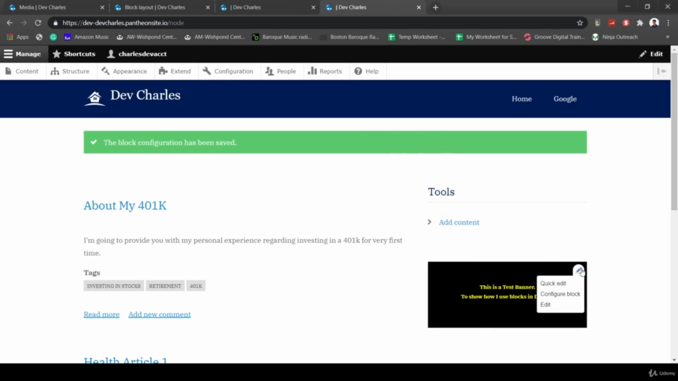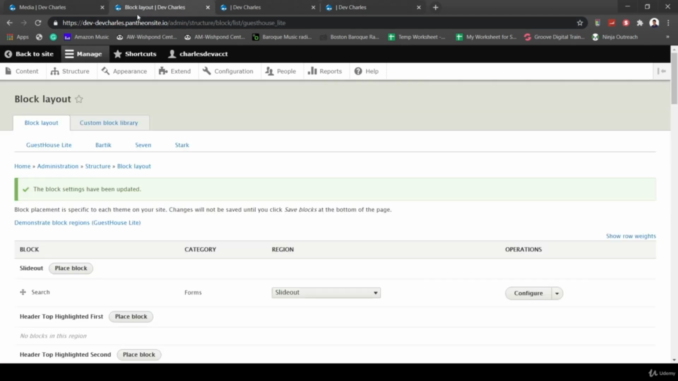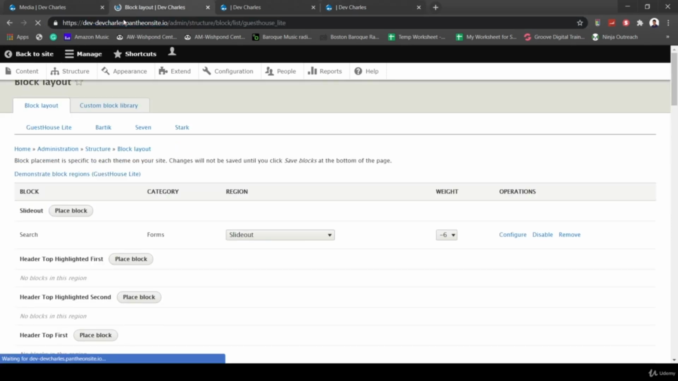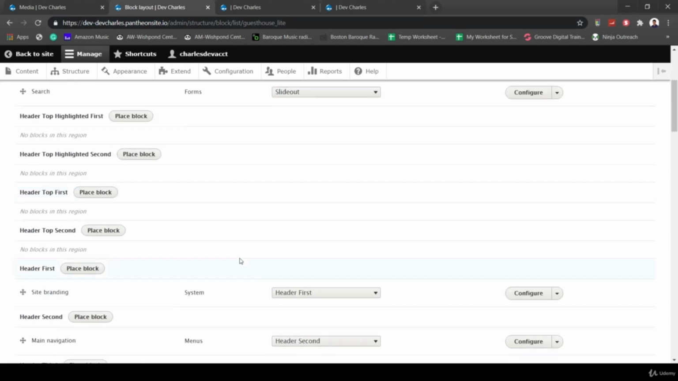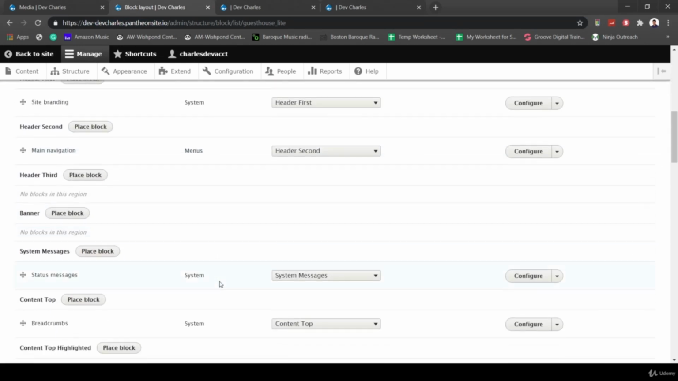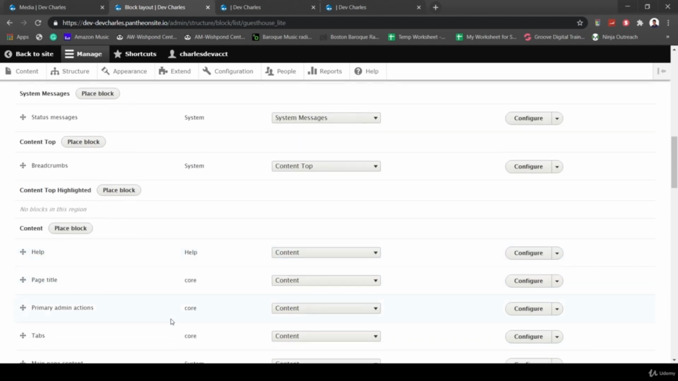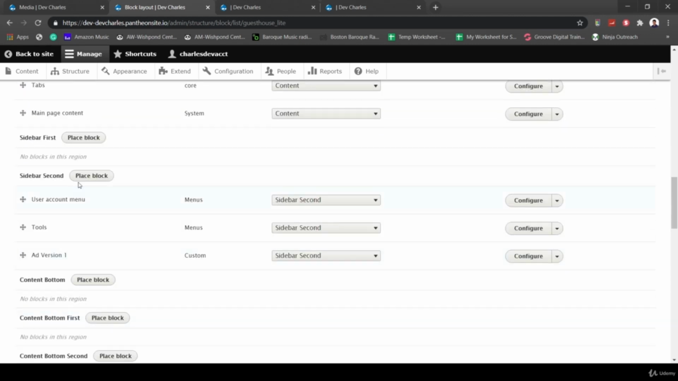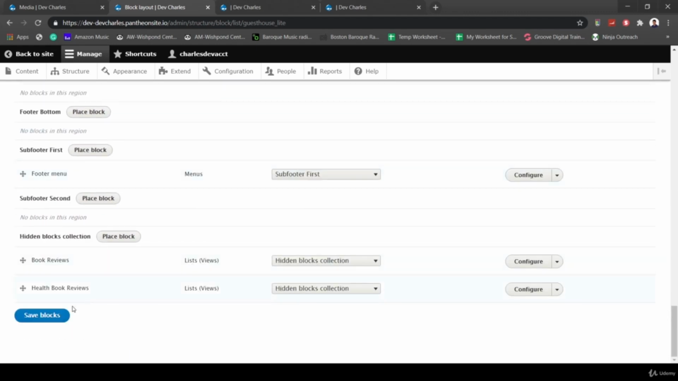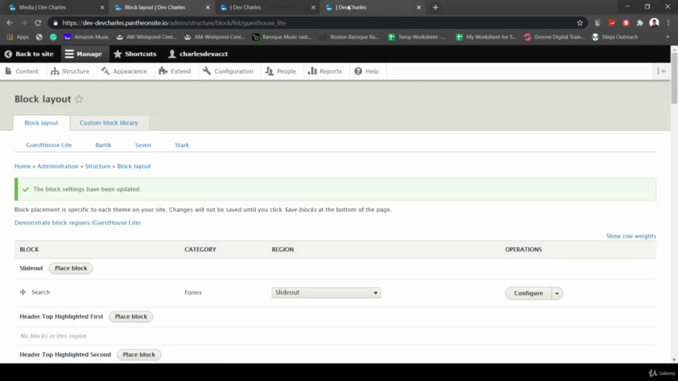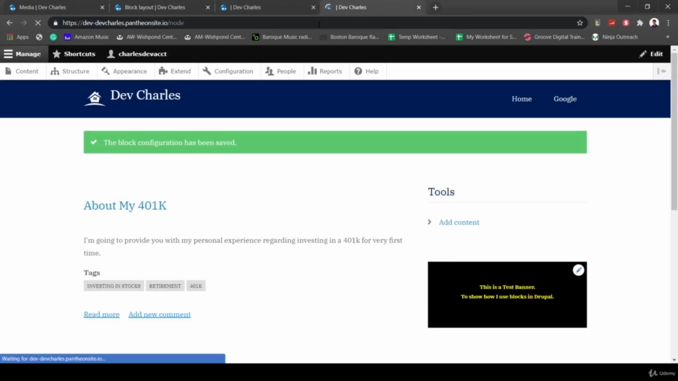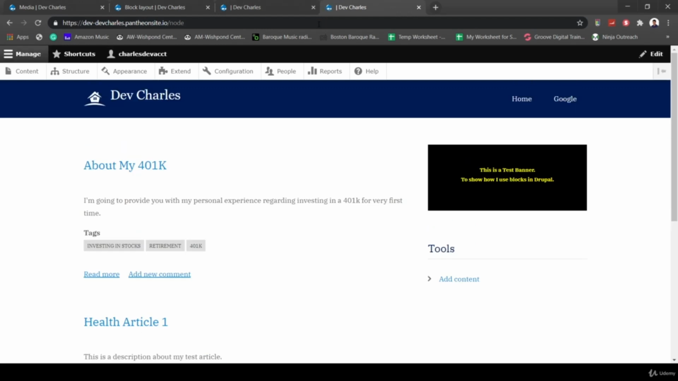And let's say I want to go ahead and configure my block layout more. Let me refresh this page here with my block layouts, with my blocks. And then what I want to do is go back to sidebar second and then put my ad on top here. Then save. I just dragged and dropped the position. Then I'll reload, and now it's on the top of tools.